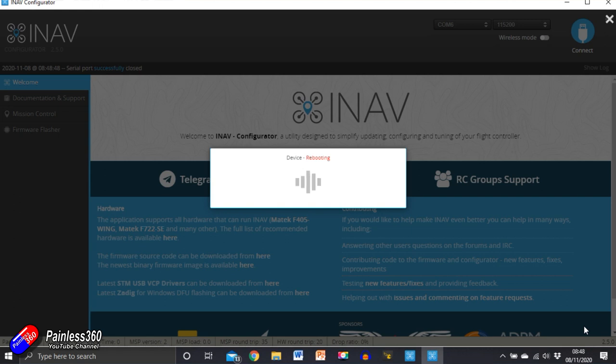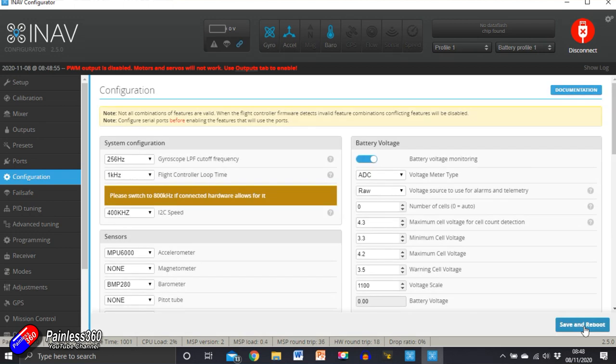Now, this time when it comes up, it'll try and talk over UART2, because I've just told it that's the one to try on. It'll try and configure the GPS and get it to work. And there it is. It has appeared.